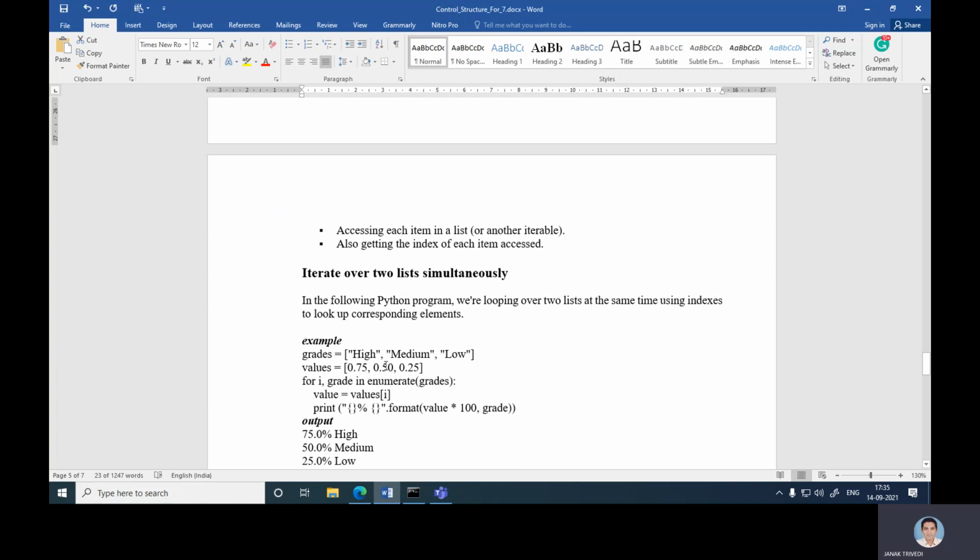So the values are 0.75, 0.50, and 0.25. For i, grading in enumerate(grade): value is equal to values_list[i]. Then print. First is the value, then the percentage that is given. The percentage format is value multiplied by 100. And finally, grade. Grade is high, medium, or low.